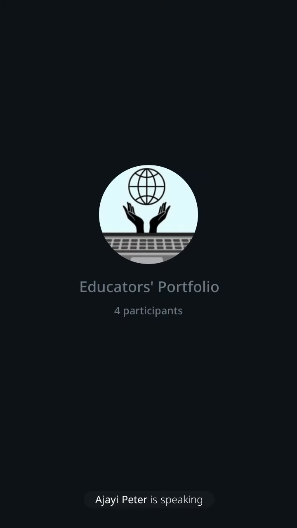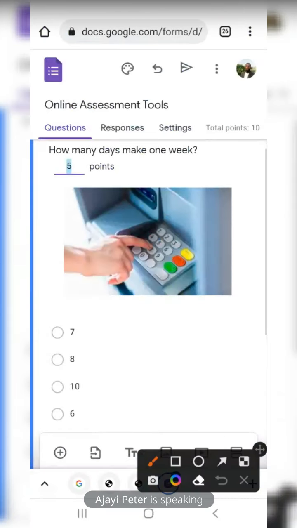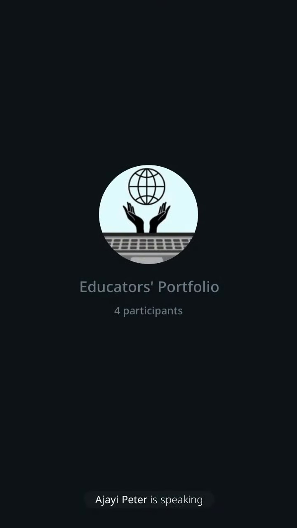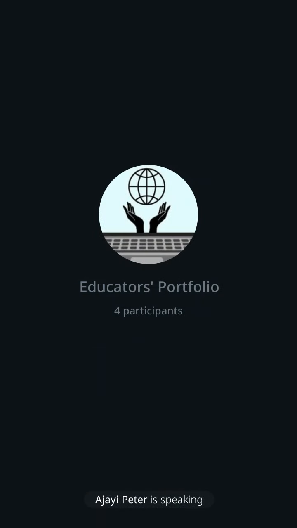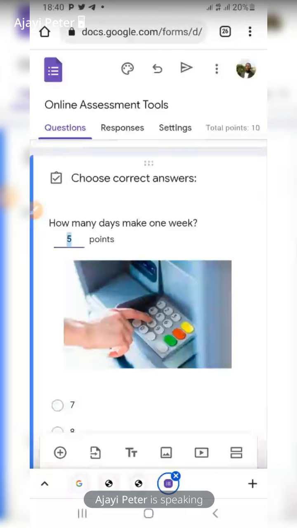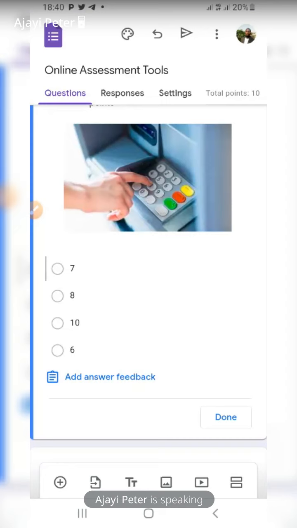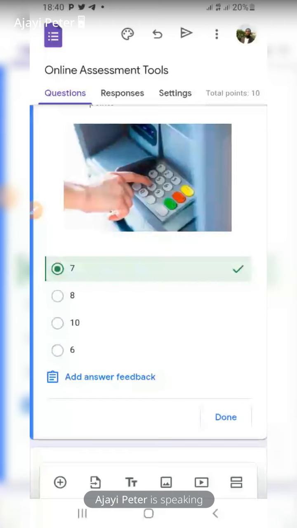And when you do, it gives you the opportunity of doing two things at a time. Aside from the privilege to choose your correct answer, it also gives you the privilege to adjust your points. If you want to change the point, maybe you don't want it to be 5, you want it to be something else, you are privileged to do that. And then now is the time to pick your answer. Which one is correct? If it is 7, you just go to the box just in front of 7 and click on it, and it turns green, meaning that is the one you chose to be the correct answer.